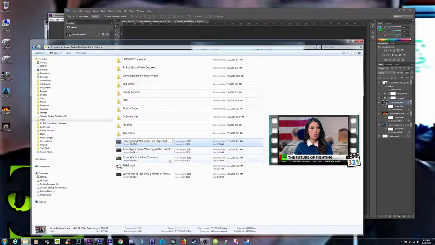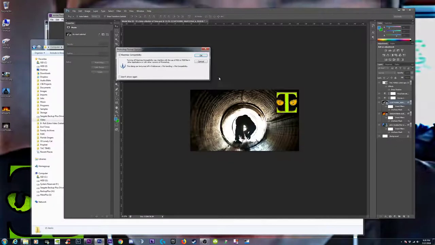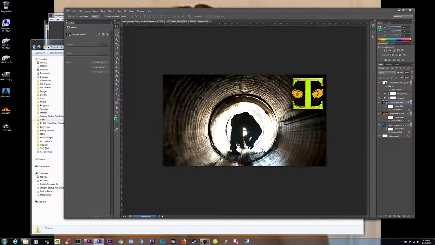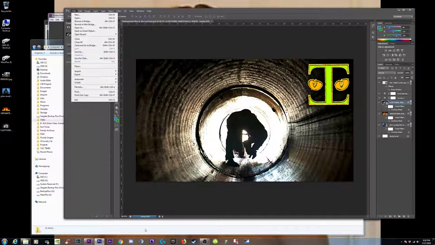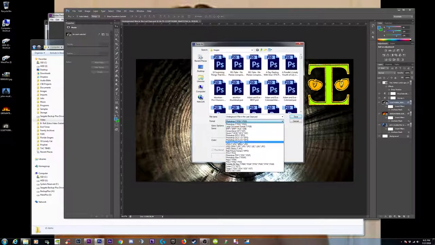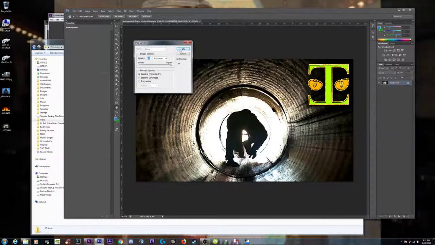Underground War in the last days. Okay, that'll be fine for now. We will save it as... Save it. File, Save as. Come on, click off. File, Save as, JPEG, save.